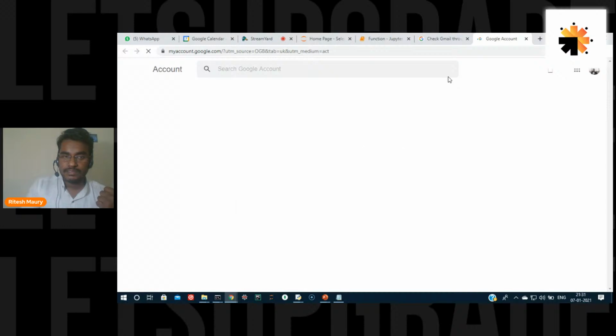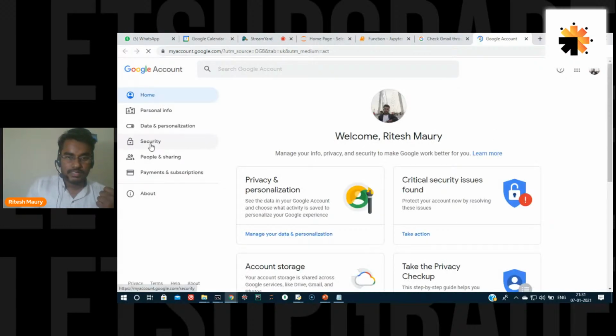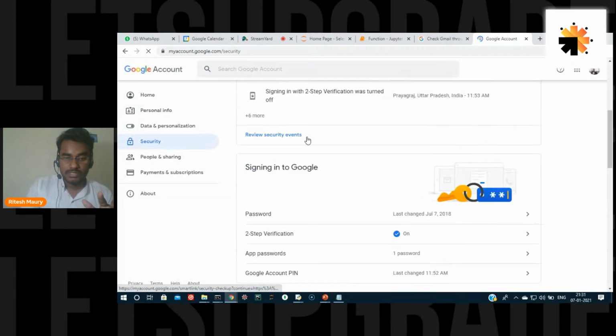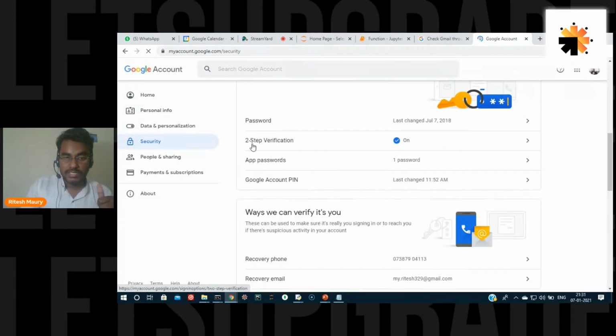Click on it here, and go to the security. Oh my god, I'm just breaking my security. I don't think so, it was showing the password. Yes, it will show the password here to set verification: app password, Google pin.